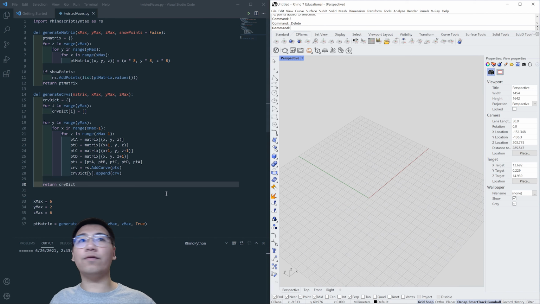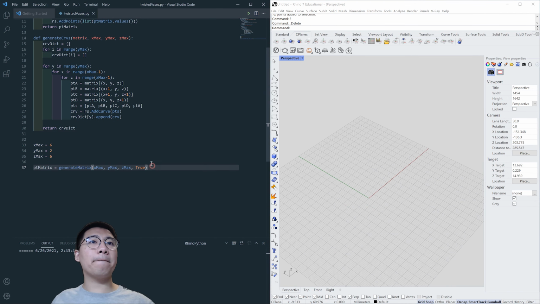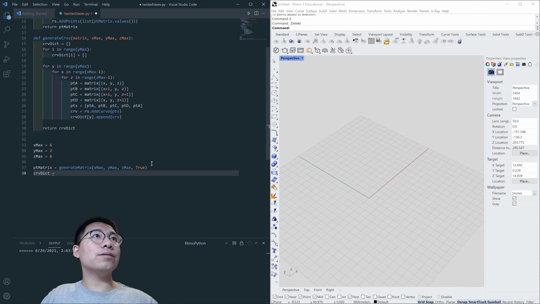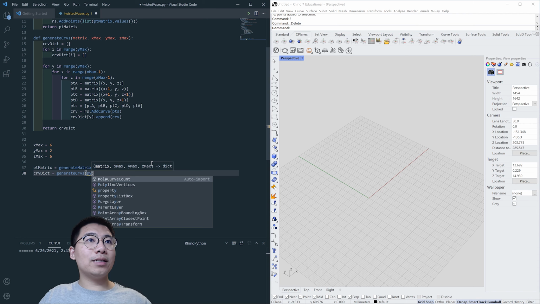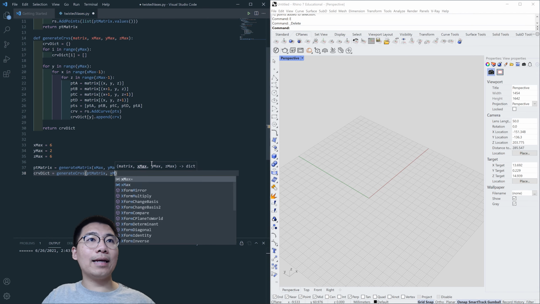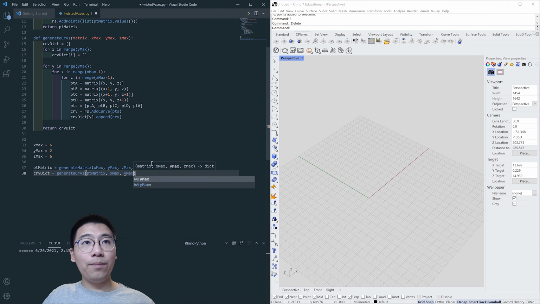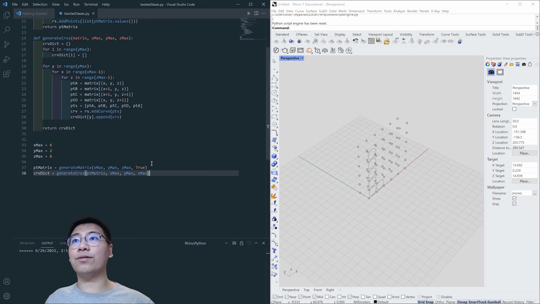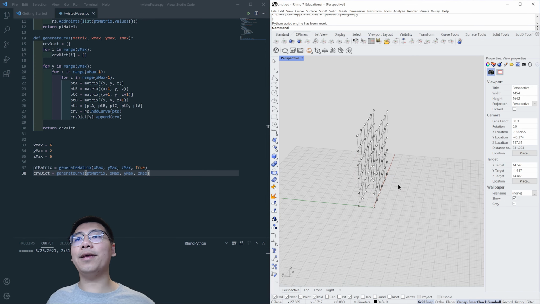We should remove this and write it equals to generate curves, the point matrix, x max, y max, and z max. Okay, let's run the code. Okay, it works. So by here, we just finished our second step.